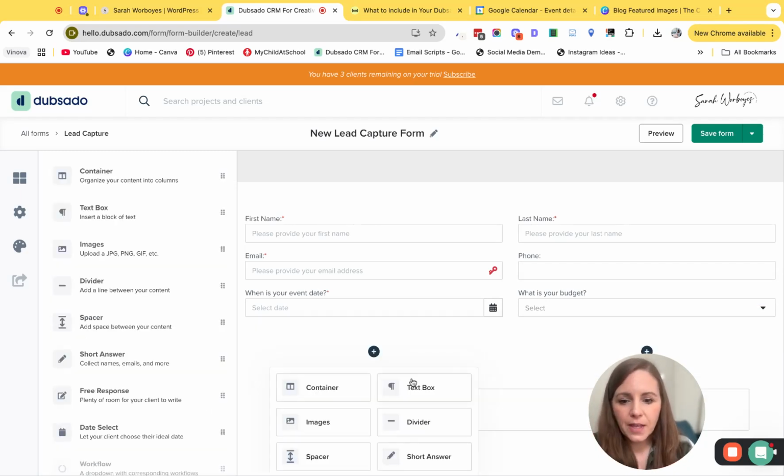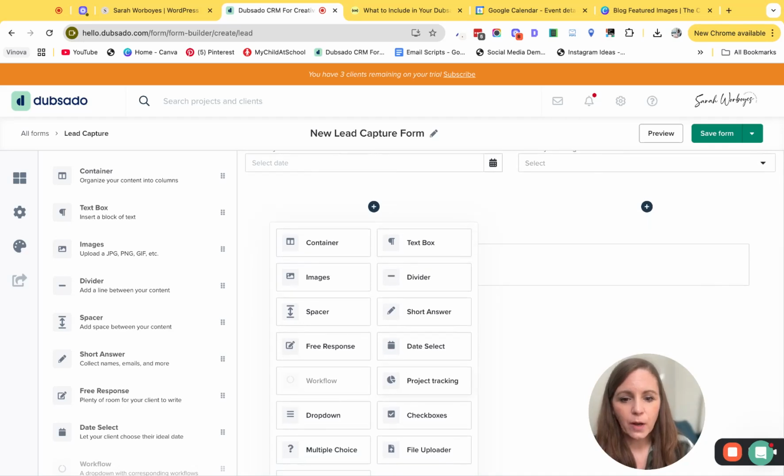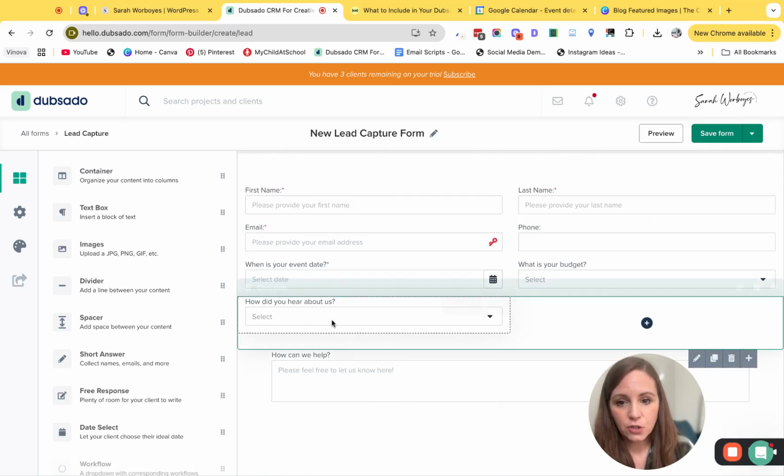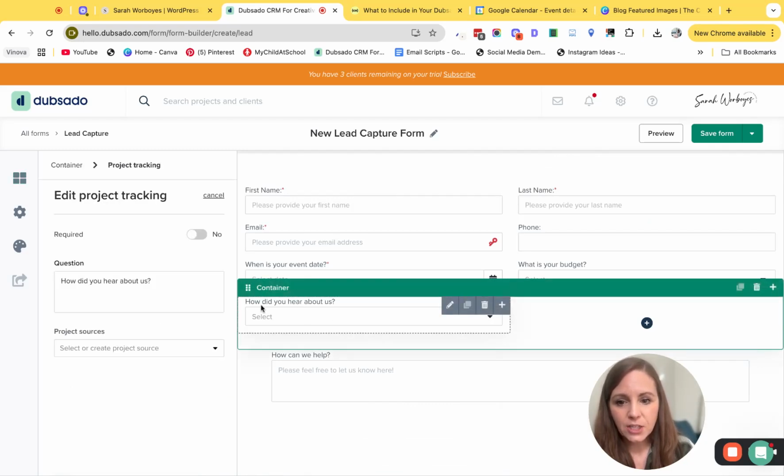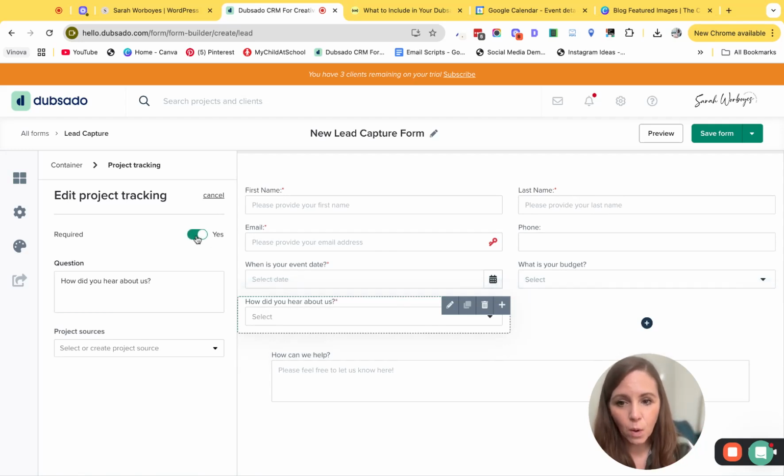So another couple of things that we have here as well that you definitely want to use on your lead capture form is project tracking. So this is a section of how did you hear about us? I would 100% make this required and put it on every single contact form that you have, because this is going to help you to know where your leads are coming from and where you need to focus your marketing more. So to set this up, you don't have to go over to any of the other tabs outside of this form, you can actually set it up within the form.